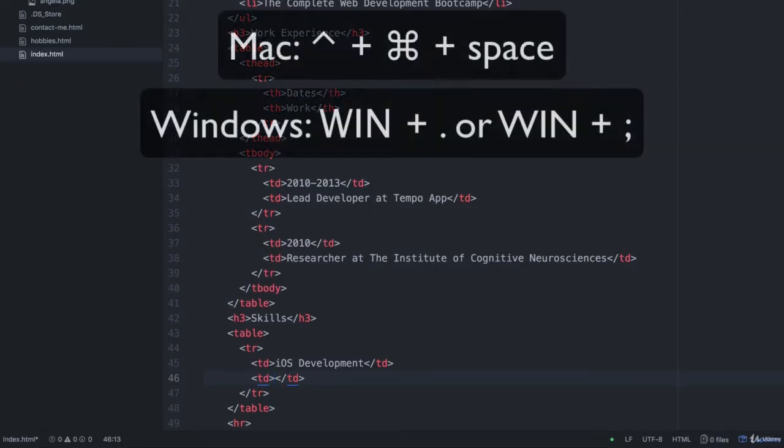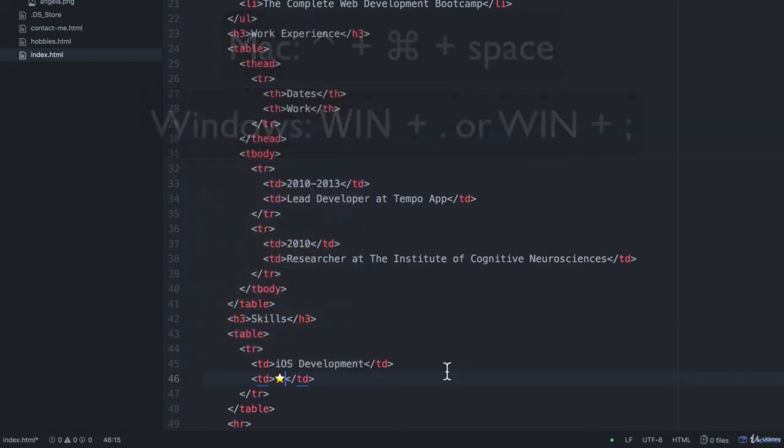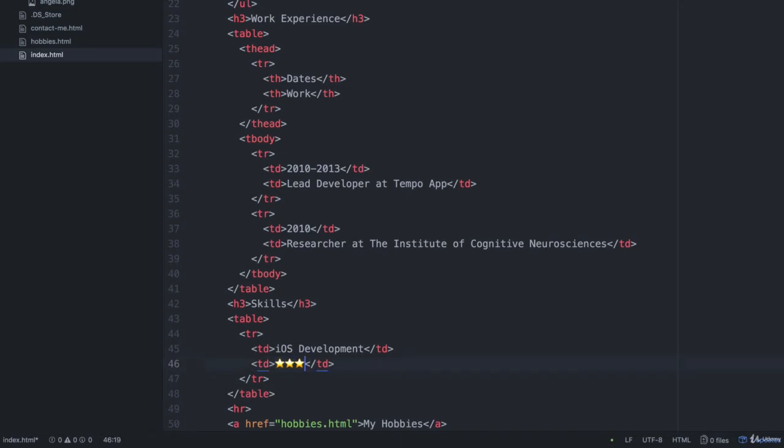And we're going to pull up the emoji inspector, and we're just going to add in a star, which I'm going to copy and paste. And now, to save time, I'm just going to copy the row.